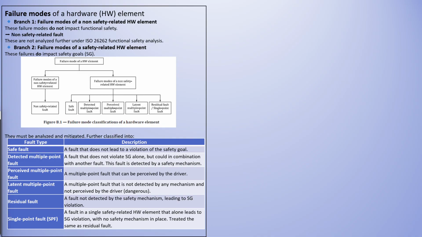And these are further broken down. You have a safe fault. This is a safety-related fault, but it doesn't actually lead to a violation of a safety goal. Maybe a redundant component fails, but the backup takes over seamlessly. The system handles it safely. Then there's a detected multiple point fault. This is a fault that wouldn't violate a safety goal on its own, but it could if combined with another separate fault. The key word here is detected. The fault is picked up by a safety mechanism, or maybe it's obvious to the driver.